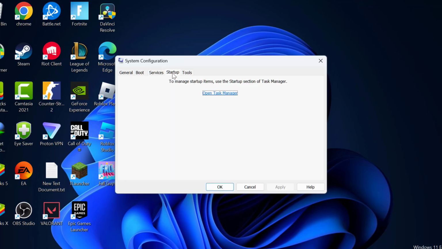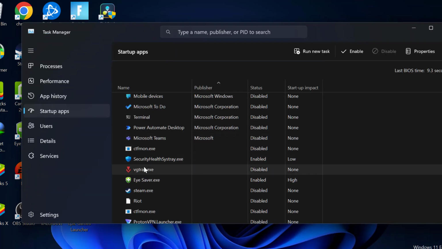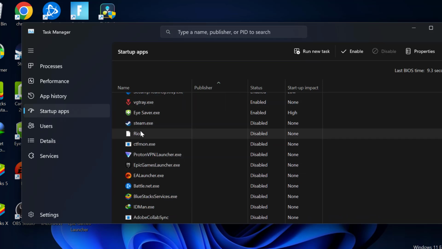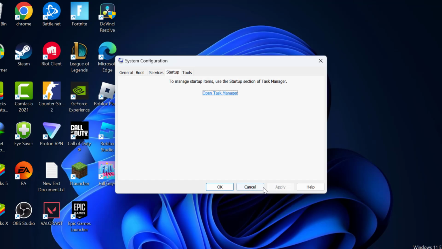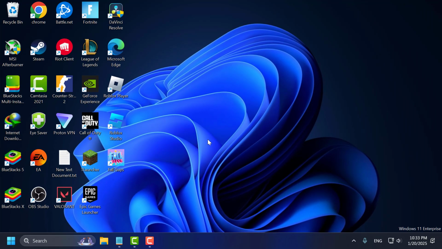And now go to the Startup tab and select open Task Manager. In here, find the Vanguard service, right-click on it and enable it. And find the Riot service, right-click on it and enable it. After enabling both, just close the tab here, select the OK option, select the restart option and restart your PC. After restarting your PC, you can play the game without any problem.